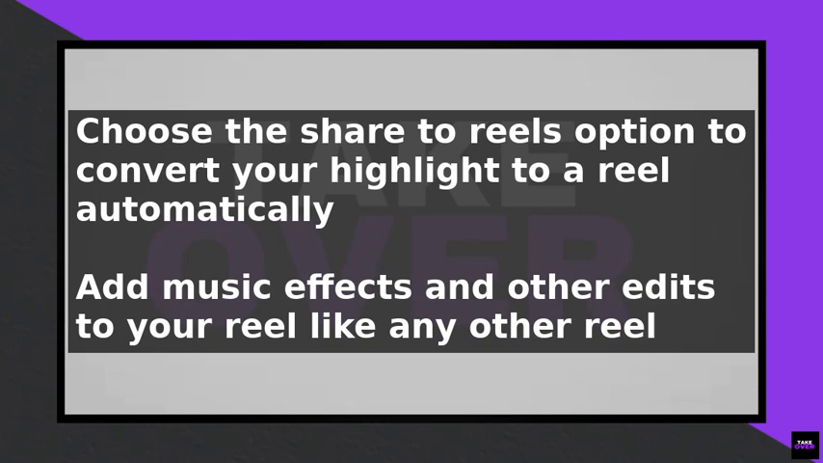You can also add a caption to your reel, including any relevant hashtags or tags. When you are happy with your reel, click the share button to post it to your Instagram feed. Your highlight will now be live as a reel, and you can share it with your followers. Keep in mind that converting a highlight to a reel will not delete the original highlight, so you can still access it from your profile page.